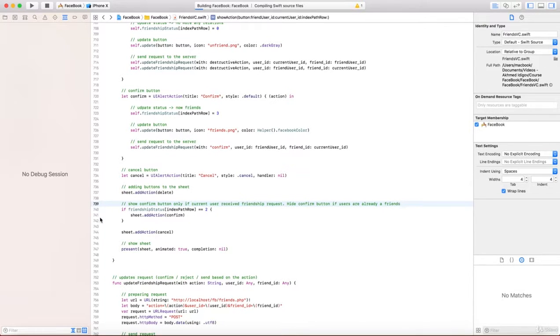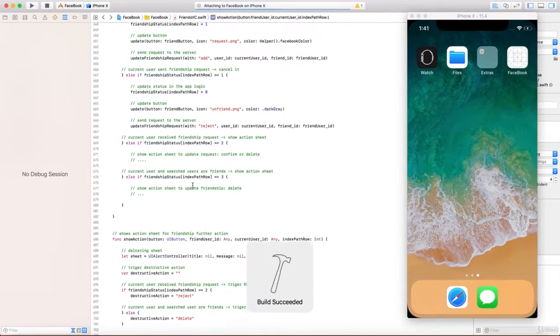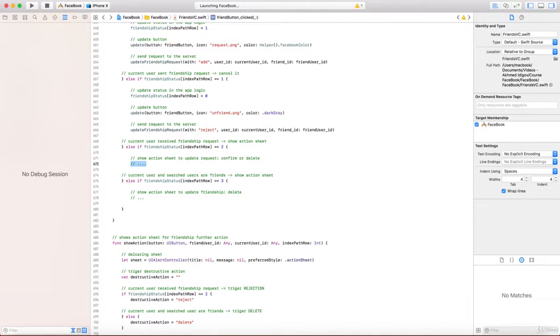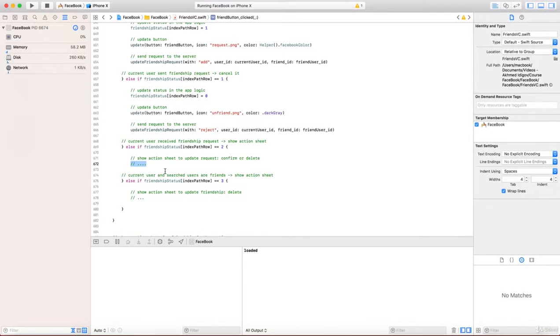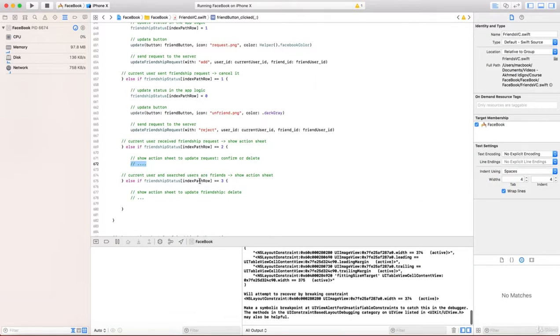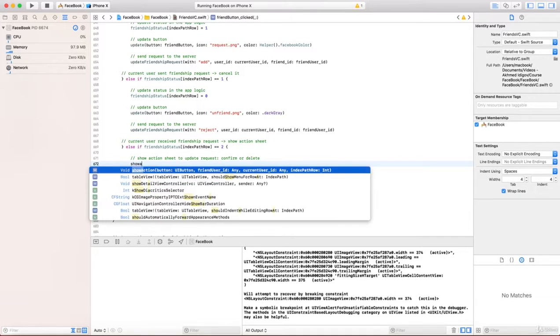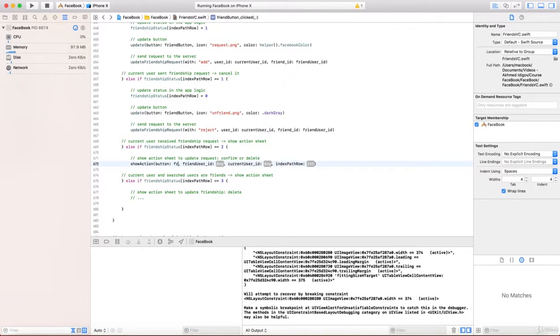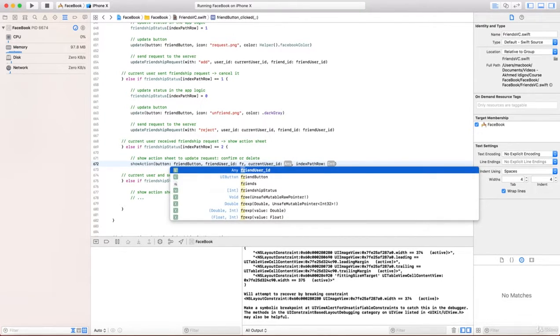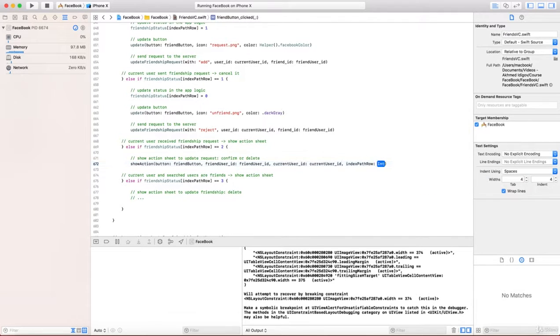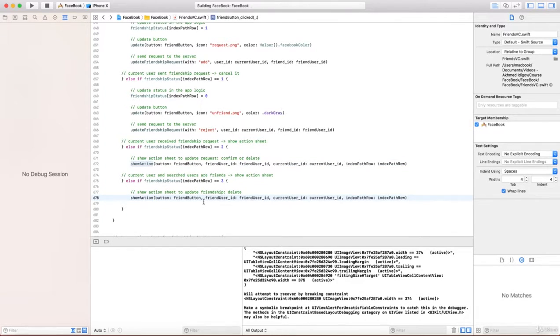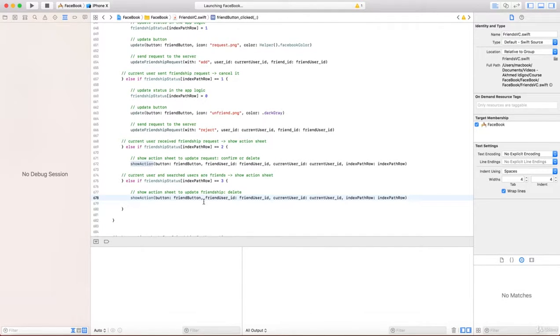Okay, so then what we will do is I will come to the previous function where we are manipulating the button, friend button clicked, and here I will insert the button, show the action sheet. Here I'll write show action sheet, button will be friend button, friend user ID will be friend user ID, current user ID will be current user ID, index path row will be index path row. And the same stuff we're doing for scenario 3. I just copy and paste it there.